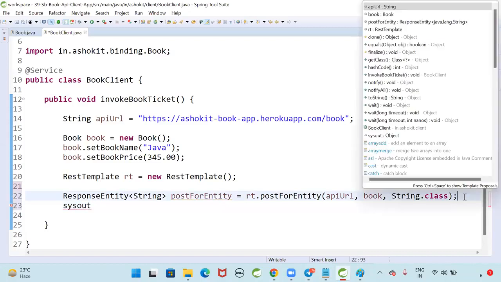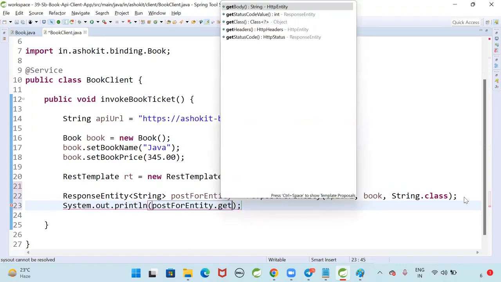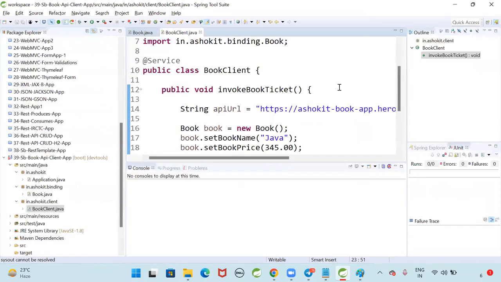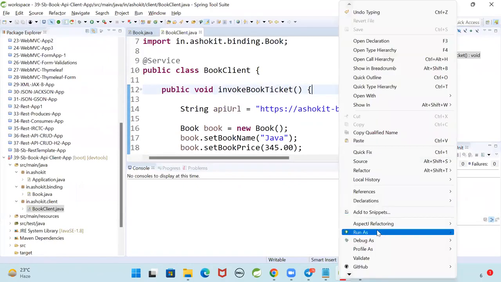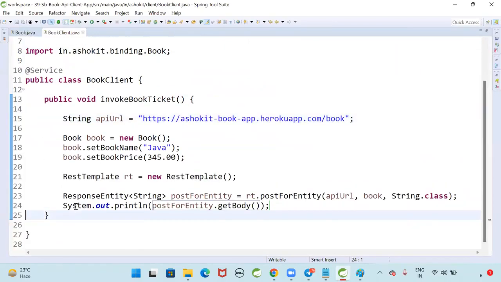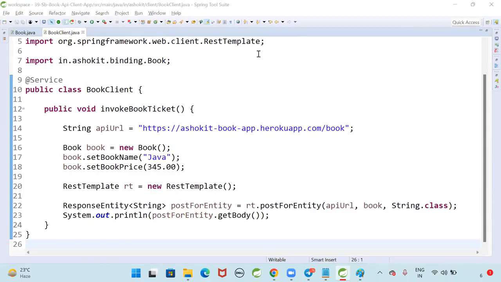System.out.println, postForEntity.getBody. Now run this application. I mean to say, this is a class which is represented as a Spring Bean. This class method I will call from the start class. Are you guys able to understand this logic? How to send a POST request by using RestTemplate?